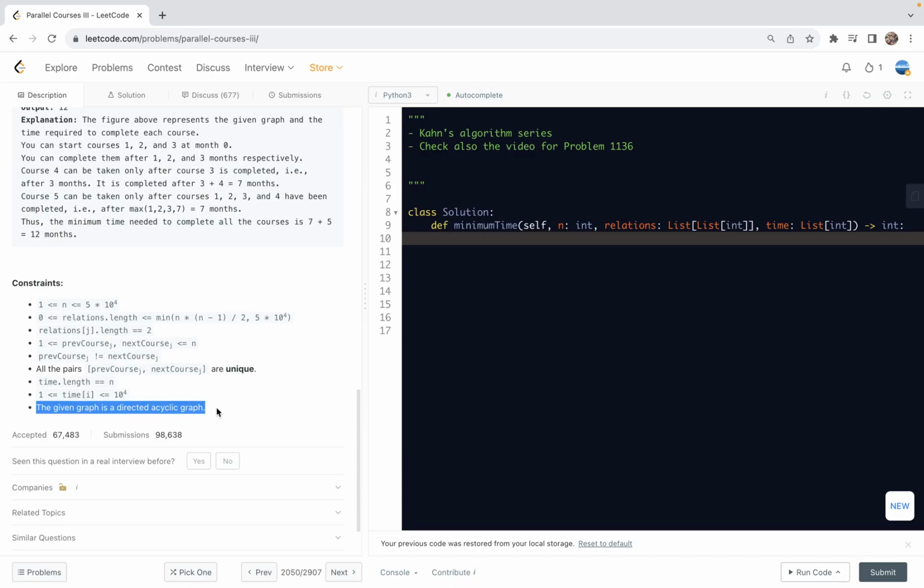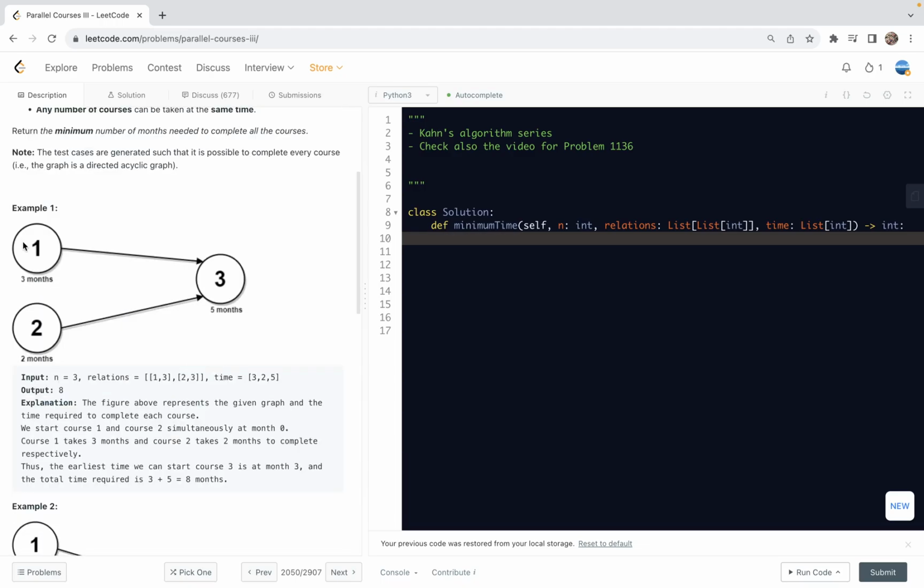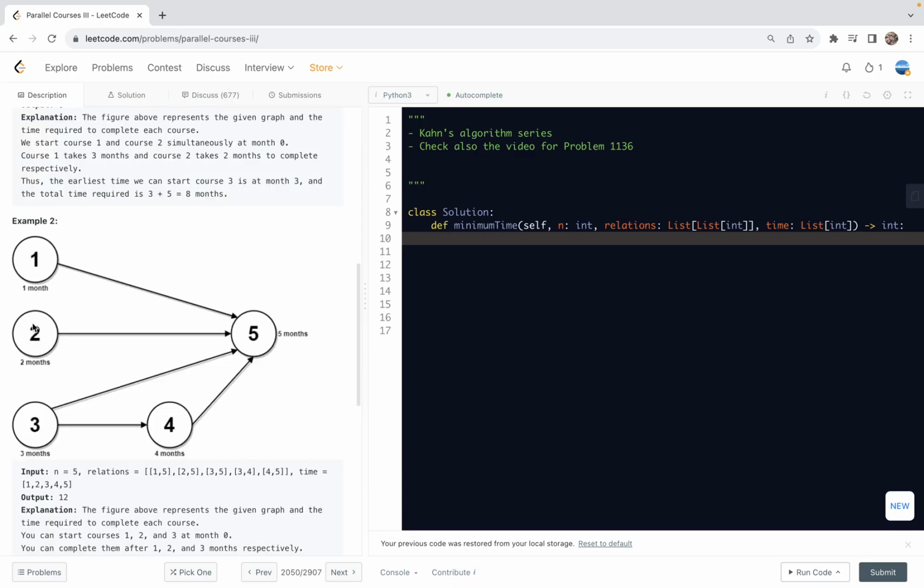For this problem, the main thing is how we do effective counting of the times. For example, in example 1, we can simultaneously take courses 1 and 2, but course 1 takes 3 months. So at this level, we're going to use 3. And then we have 5, so 3 plus 5 will be 8. This is the return.